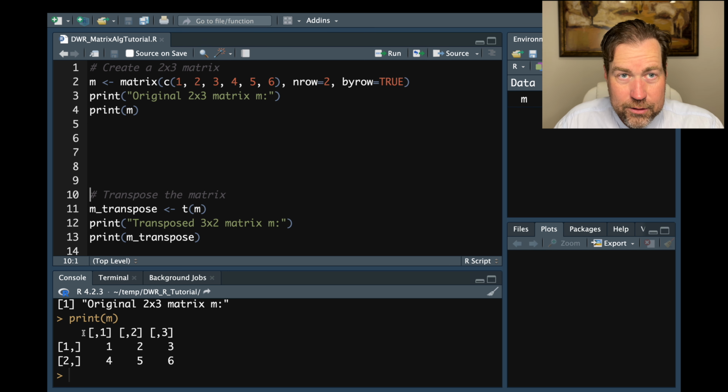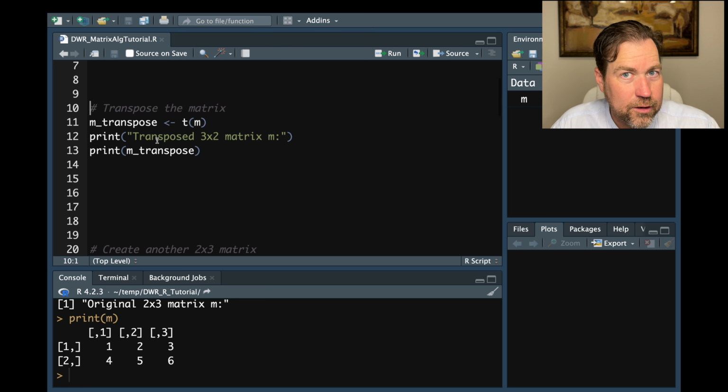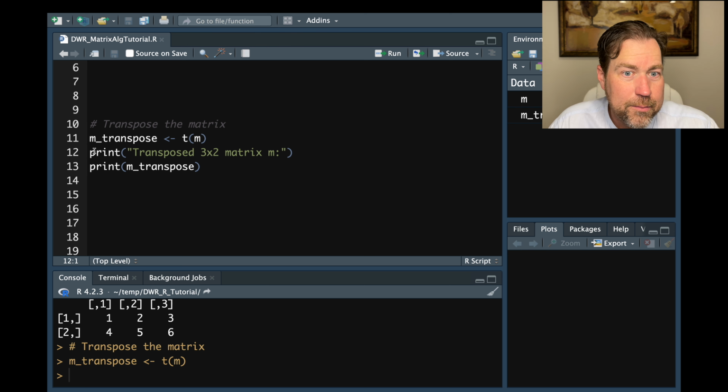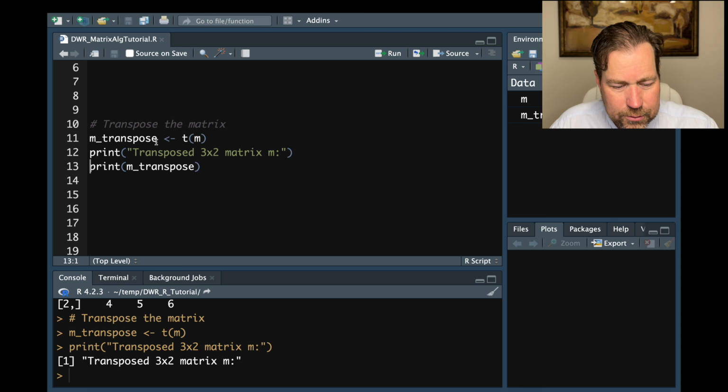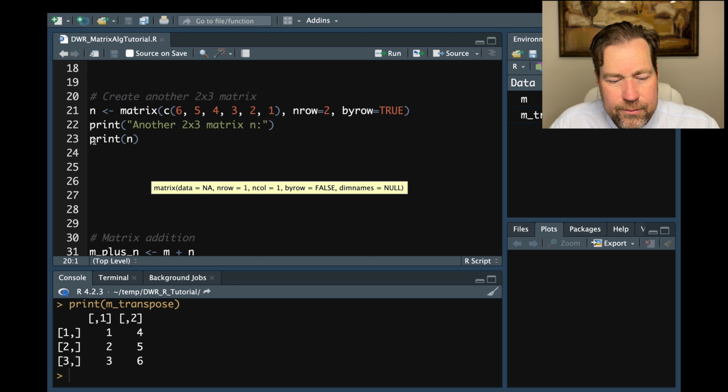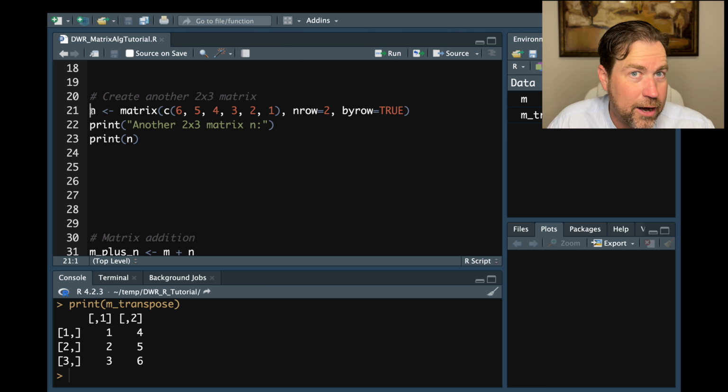So let's have a little fun and run the transpose command that we learned last week, the t keyword, on that matrix, and print out the results. Now you can see we have a matrix with 2 columns and 3 rows. So we've got a matrix M. Let's create another matrix N, and let's go ahead and do some addition and subtraction on those matrices.